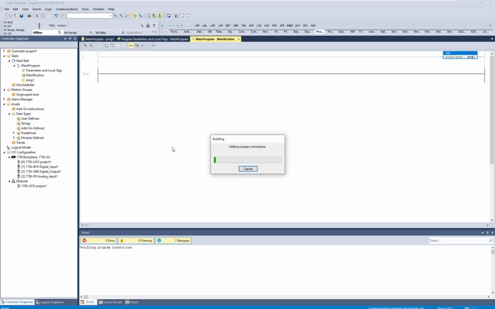And that's it. You've successfully configured Studio 5000 Logix Designer and created your first program.